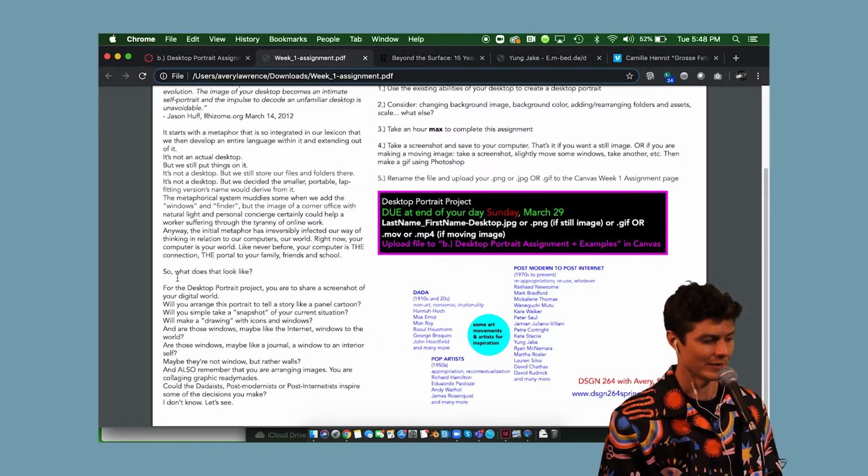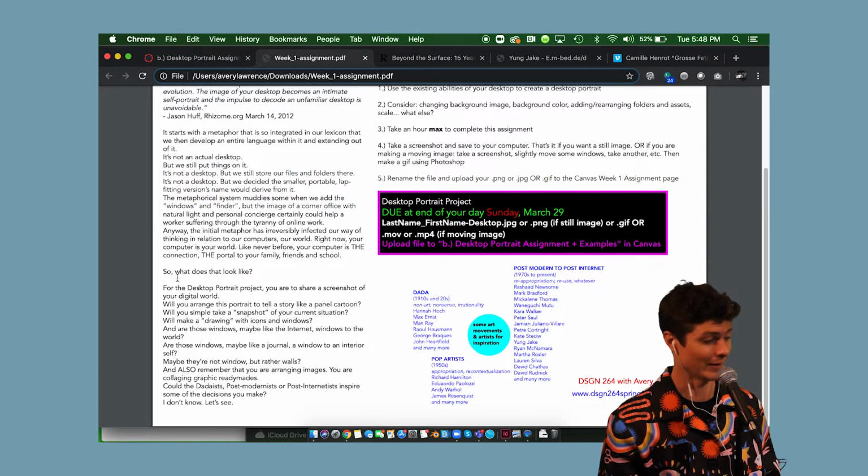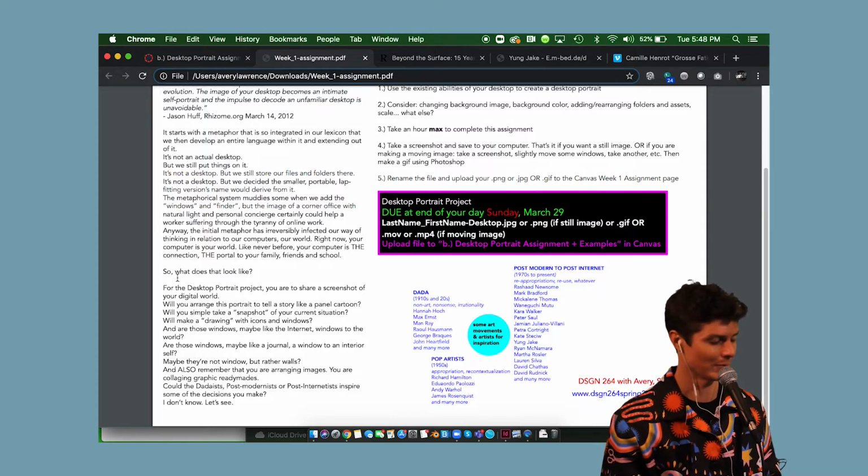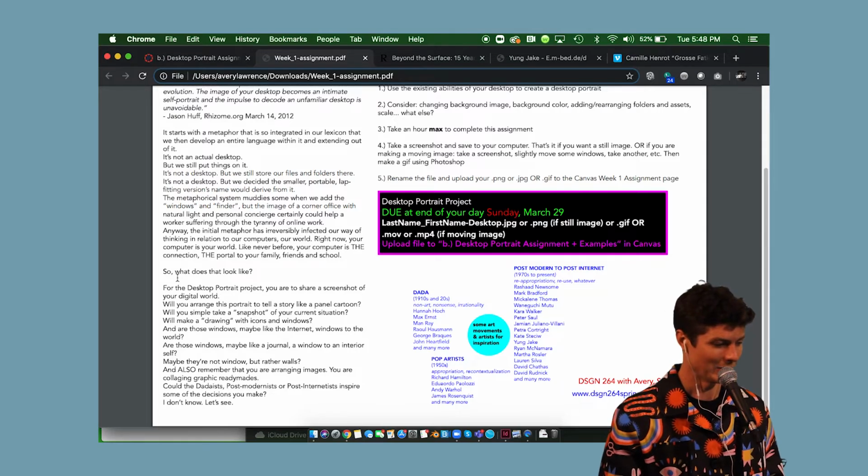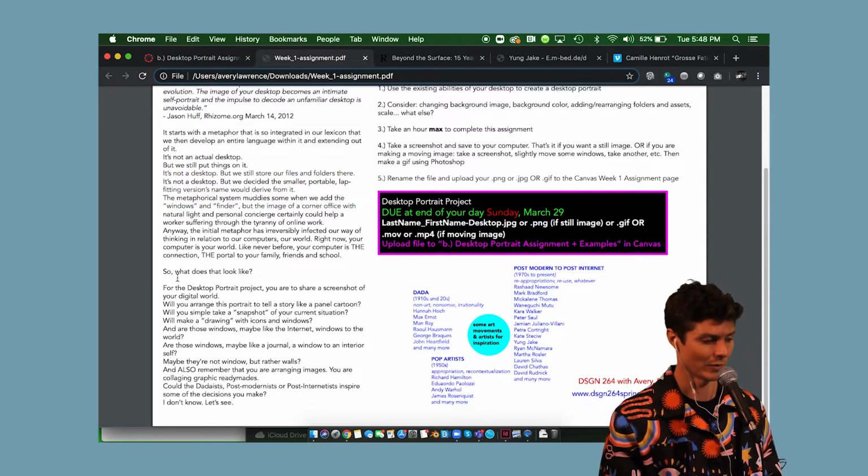You will arrange this portrait to tell a story like a panel cartoon, right? Imagine that, like a comic book. Or will you simply take a snapshot of your current situation, the chaos of your desktop? Will you make a drawing with icons and windows?